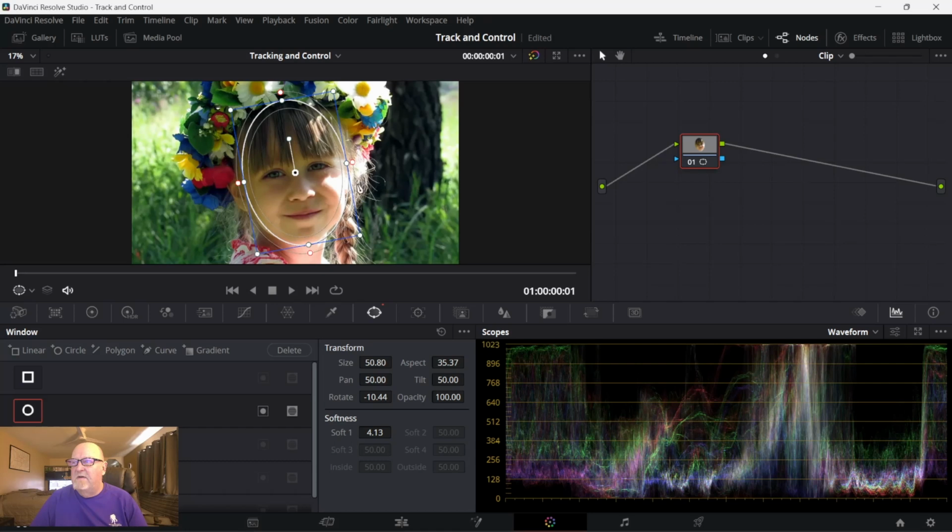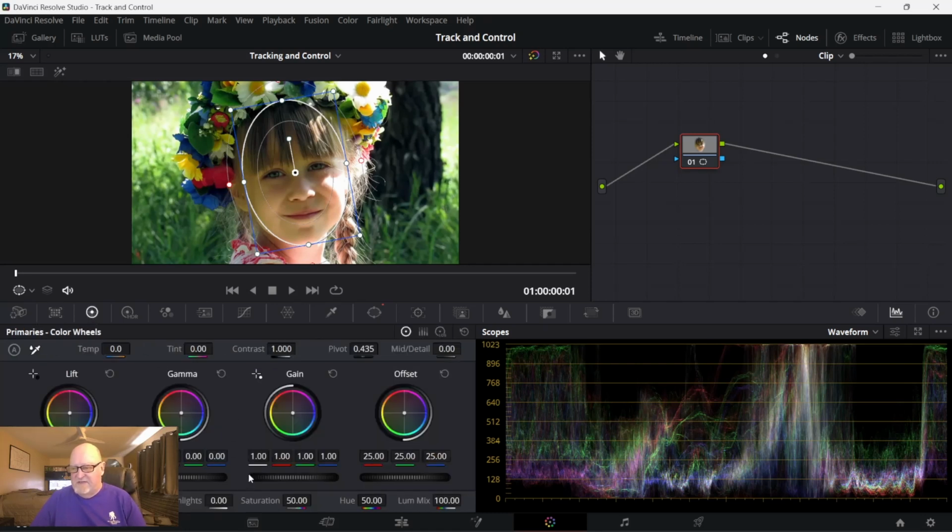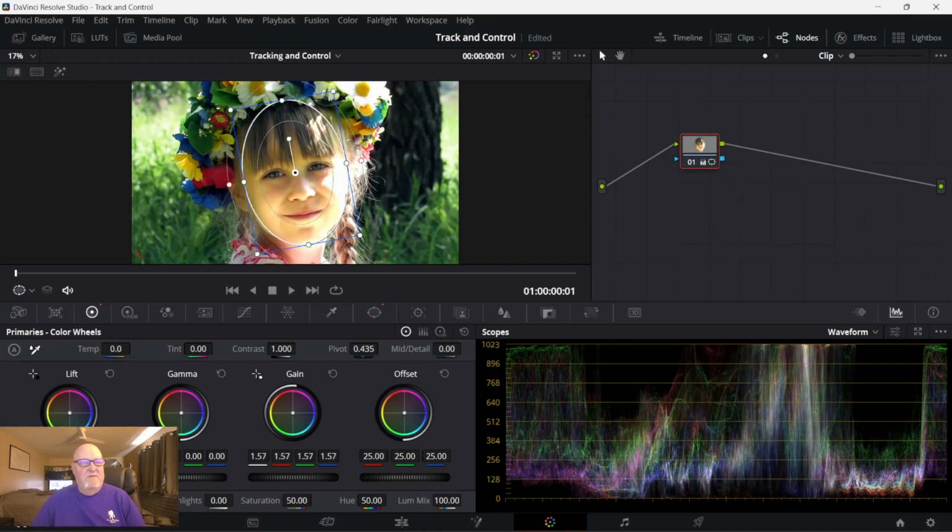Bring it down. Bring the feathering out a little bit. Okay, so that fits pretty nicely. And just to make sure that we can see that this is really tracking, let's put the grain up on her. We'll lift that up. You can see it down here and that.